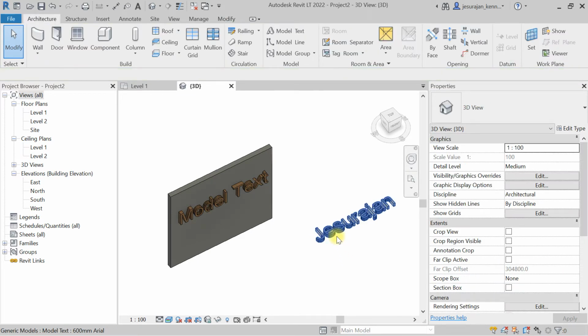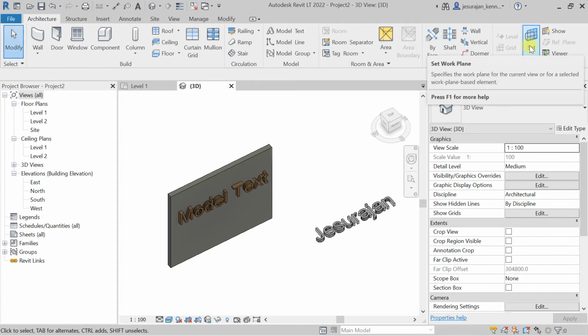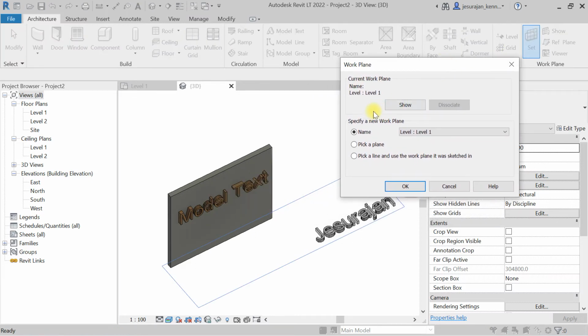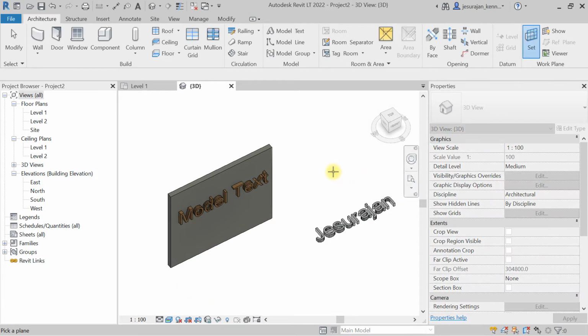So to place it on the wall, you should go to Work Plane and click here, Set Work Plane, and then you will get a window here. Either you can select any level here, otherwise you should pick a plane. I'm going to select the second option and I'm going to say OK. Now here you can see in the left bottom it says pick a plane.